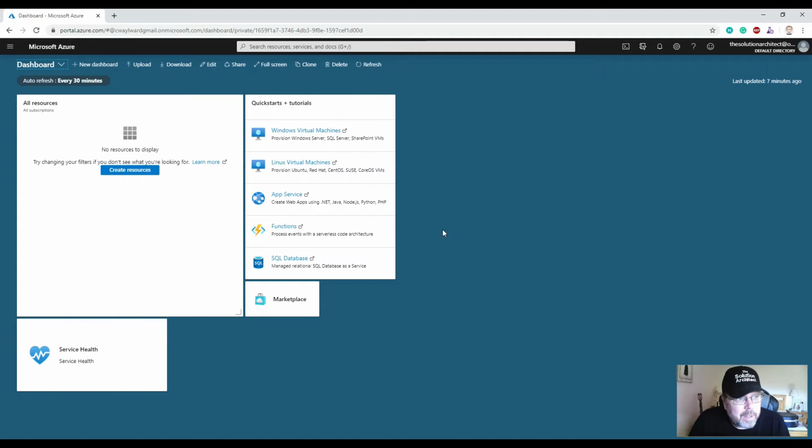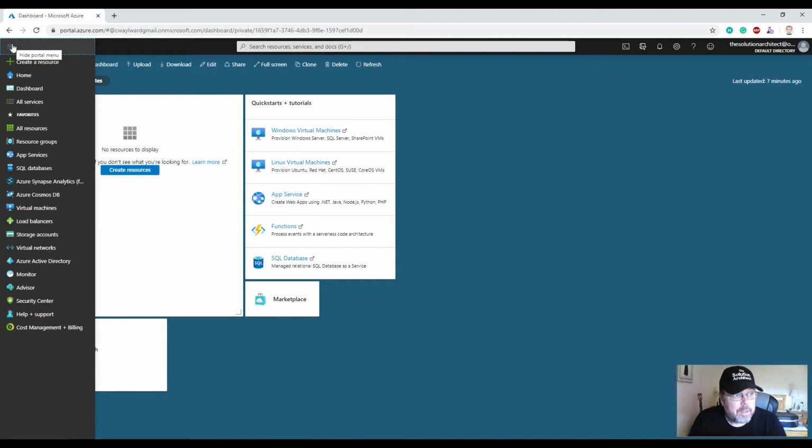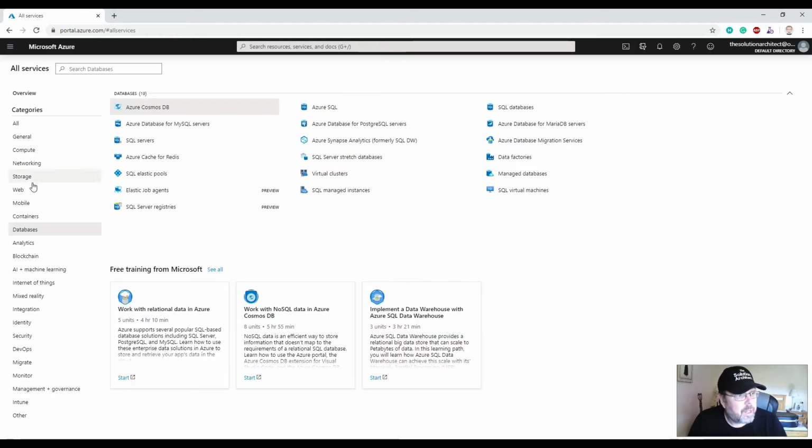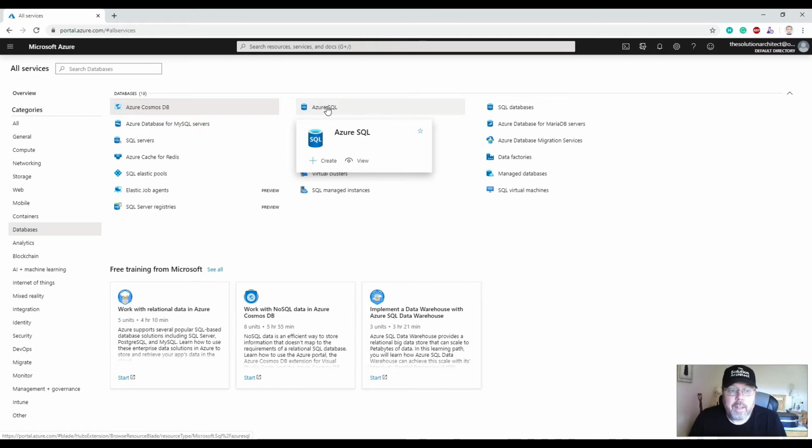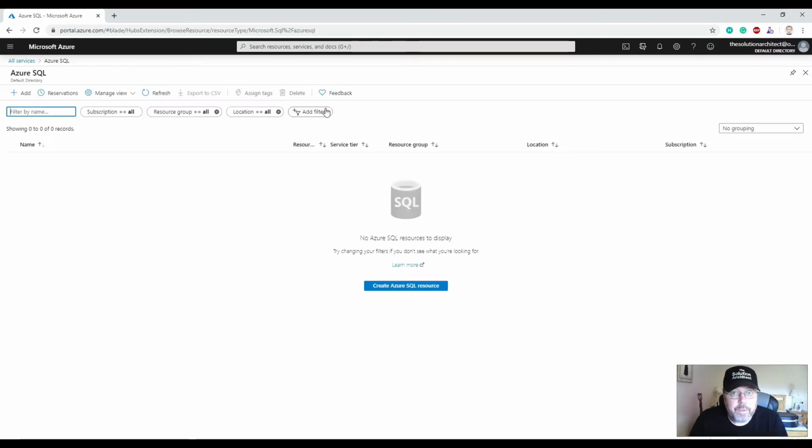We're inside the Microsoft Azure portal, and I'm going to create a relational database. I don't want to create a server, I want to create a database that is a database as a service on Azure. The way to do that is I'm just going to go to all services here, and then we're in databases, and I'm just going to select Azure SQL. This means that it doesn't need a server to run on. This is just a service that Azure provides. And click on that, and then I'm just going to click on Create Azure SQL Resource.